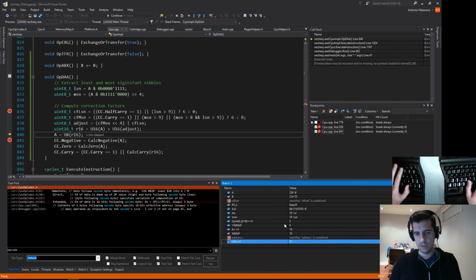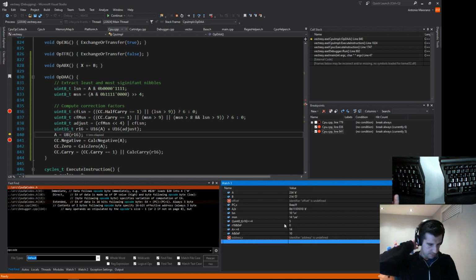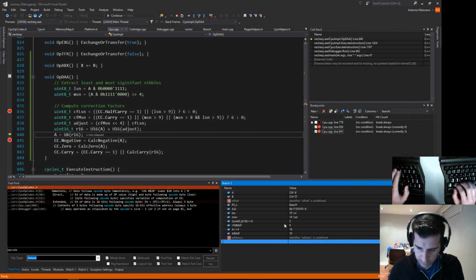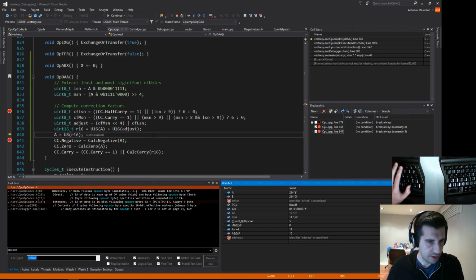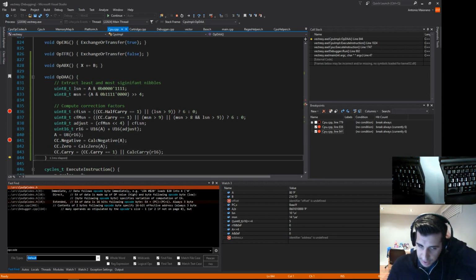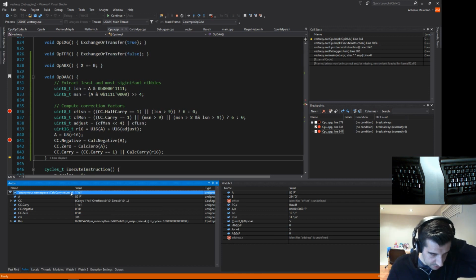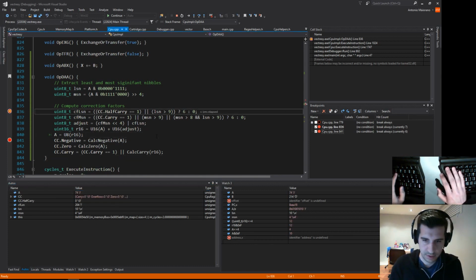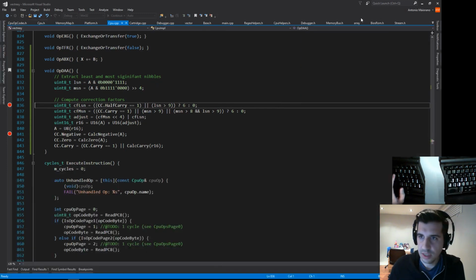21. Yeah, 21 modulo 16 is 5. And then this should set the carry. Negative, 0, and then carry is set, because calc carry would have returned true. Yes, anonymous namespace calc carry returned 1. Okay, so this makes sense, at least from this perspective. Okay, so I'm just going to kill this then.